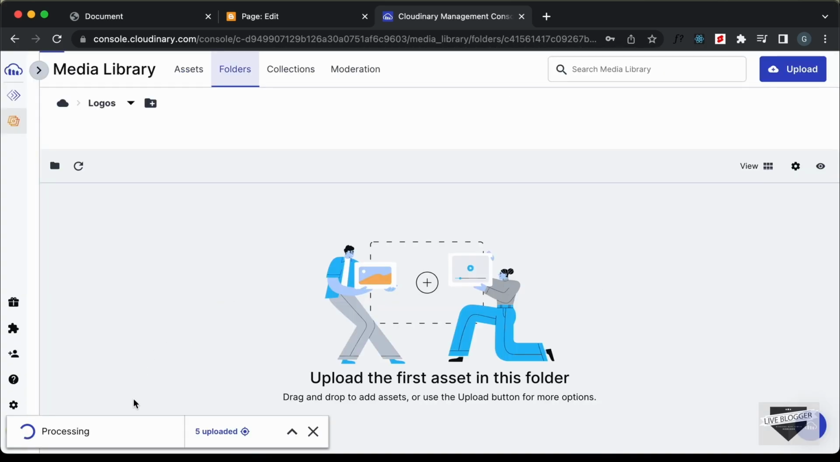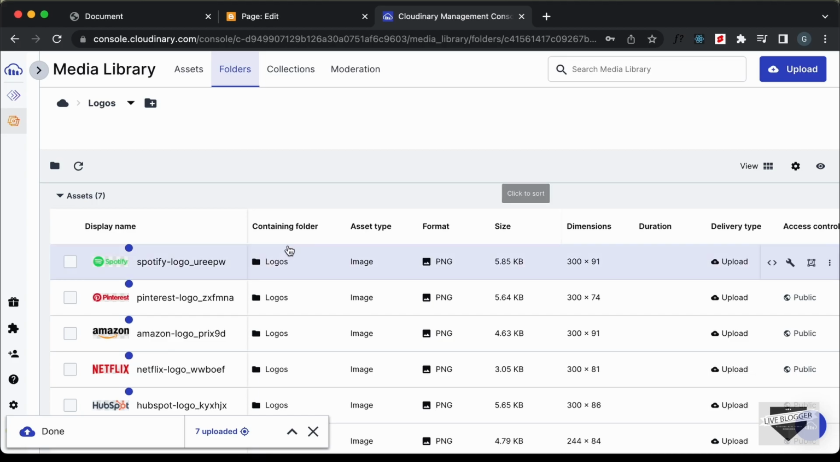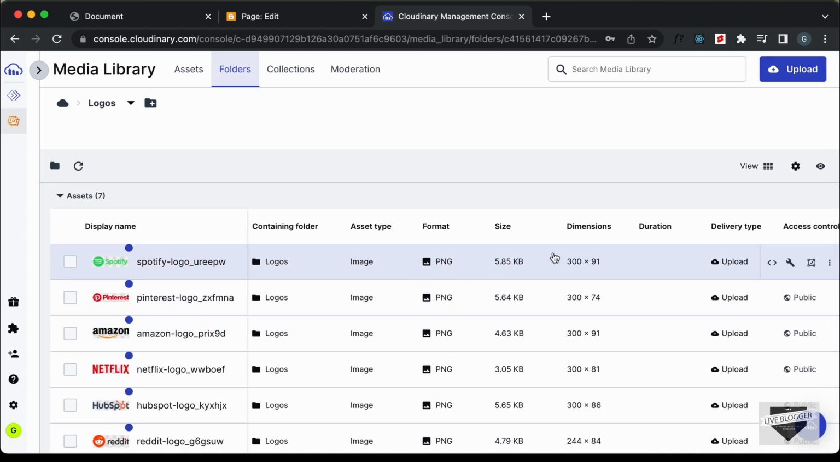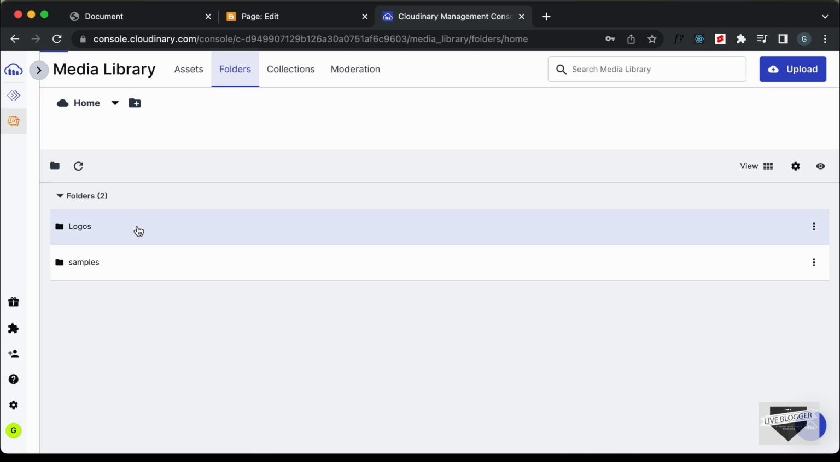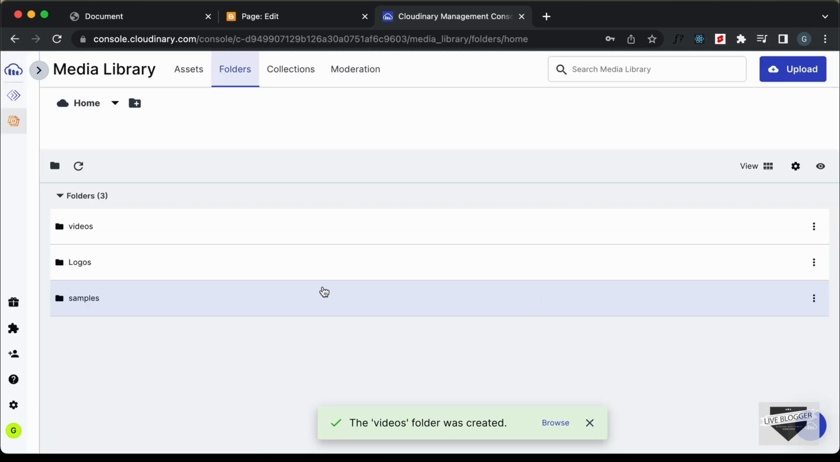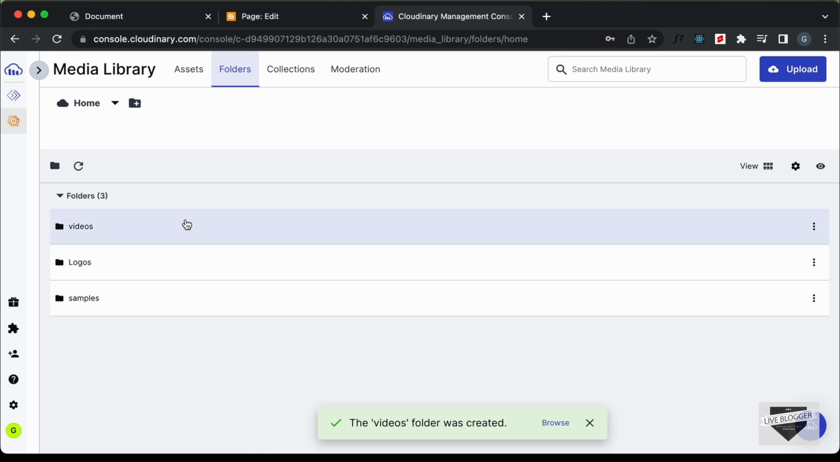And here we can see all the logos are being uploaded. Now we can see all the logos have been uploaded, and we can just go ahead and copy the link and paste it in our code. But before that, let's also upload the videos. So let's go back to folders, create a new folder called videos, and click on save. And now we can see that our videos folder has been created.